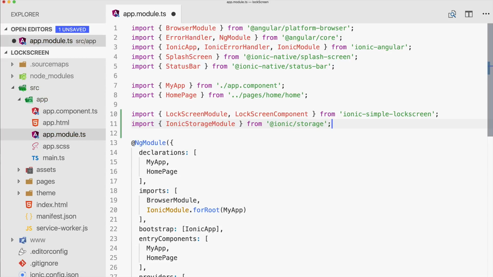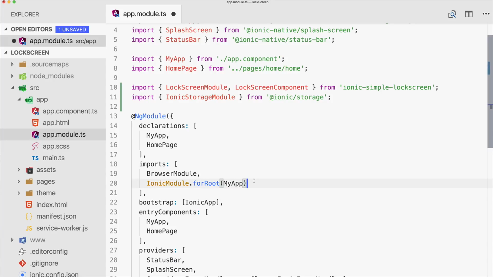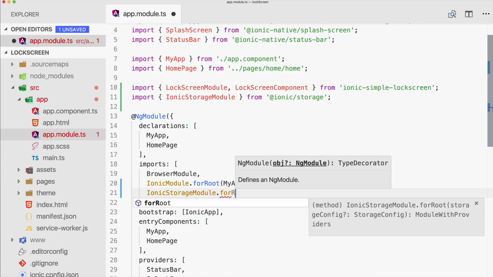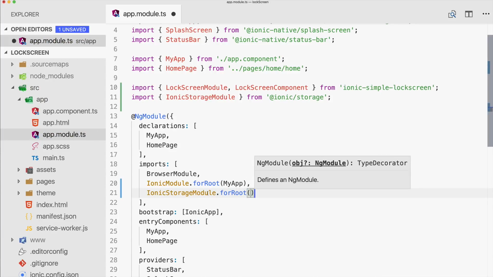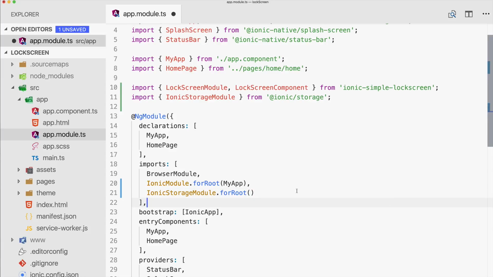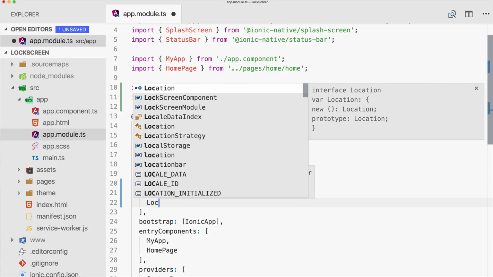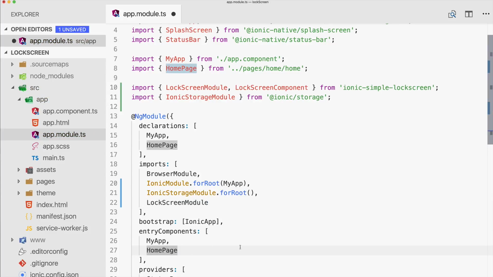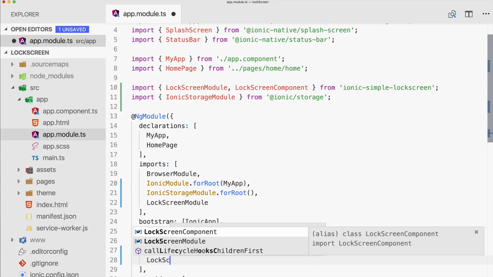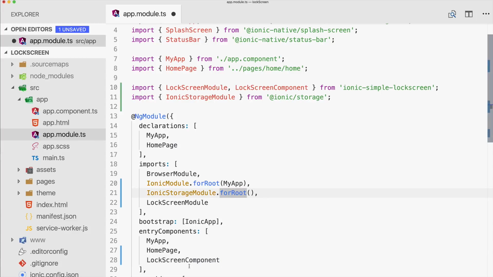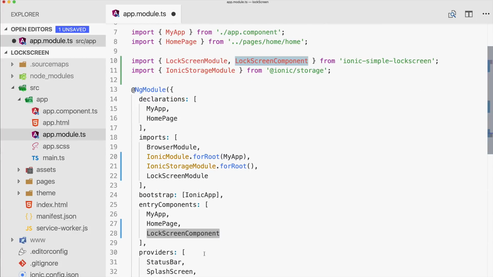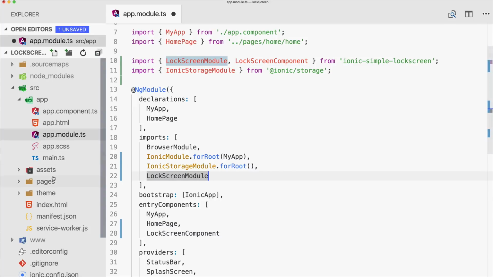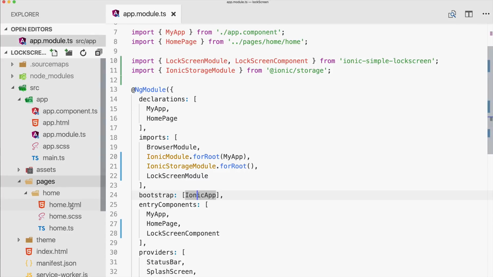Okay, so this comes from Ionic Storage, and then we can import the Ionic Storage module into our app. And we also need to add the lock screen module right to the imports, and to the entry components we need the lock screen component. We need to import it here because it's not using lazy loading, and we simply display the whole page as a component later on. Okay, that's fine for here.